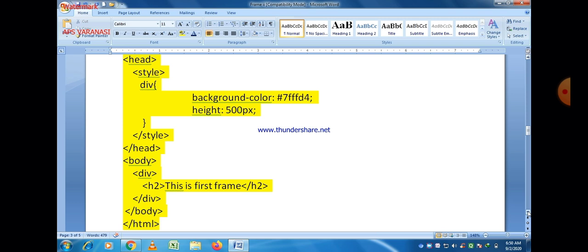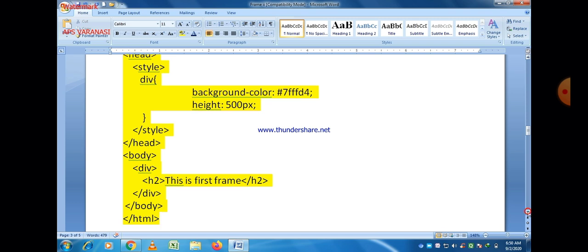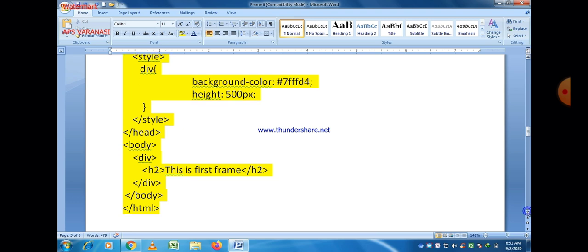So in the style, you can see that background color and height, two properties, are there, and we also want to write content in that particular part. So you can see that in the body, within the div tag, we write a heading, this is the first frame. So the output shows in our web page: this is the first page, this is the first frame.